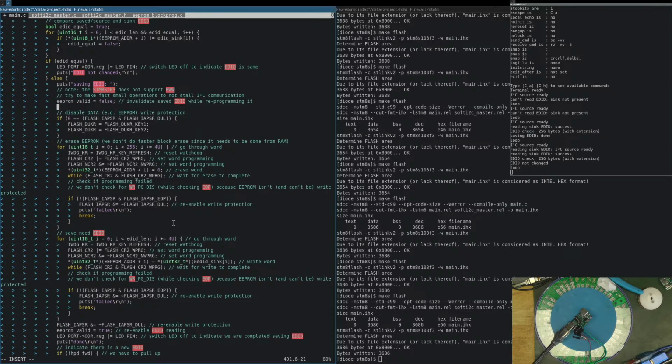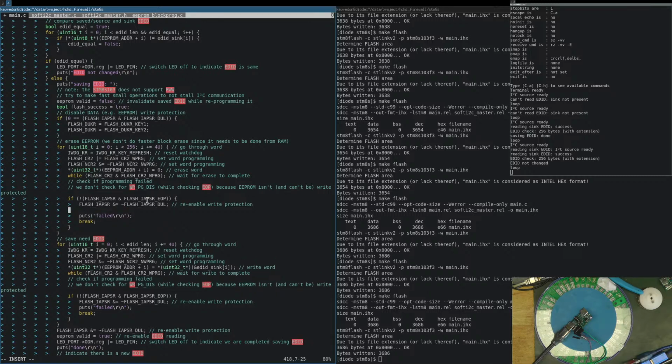I need flash complete, flash success. Yeah. Bool flash success is equal to true, and if it works. If it fails, it is equal to false. If it fails here, false.